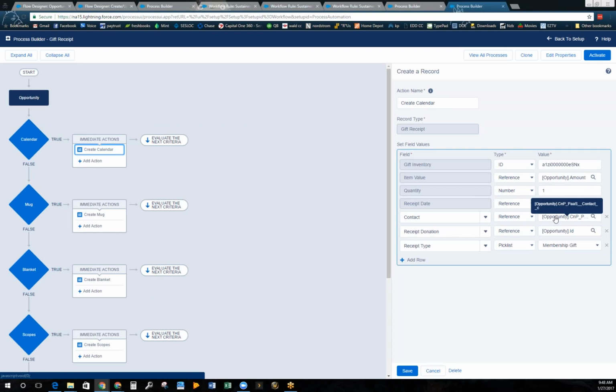It links the contact so that you can see on the contact records, here's all of the gifts that they have gotten over time. It links to the opportunity, so you can see it both on the gifts record as well as the donation itself. And then they have different types. Is this a membership? Is it sales? Is it a free giveaway? Is it a conference? And because it came in through a donation, it's a membership gift.